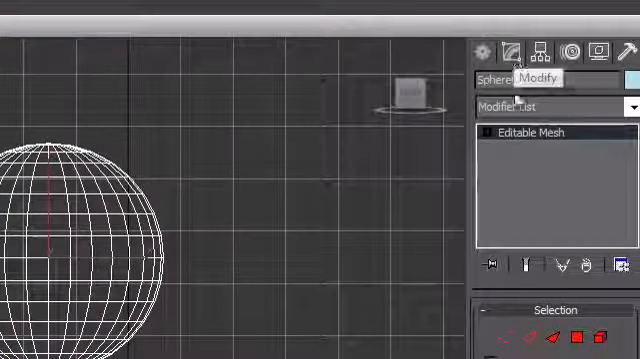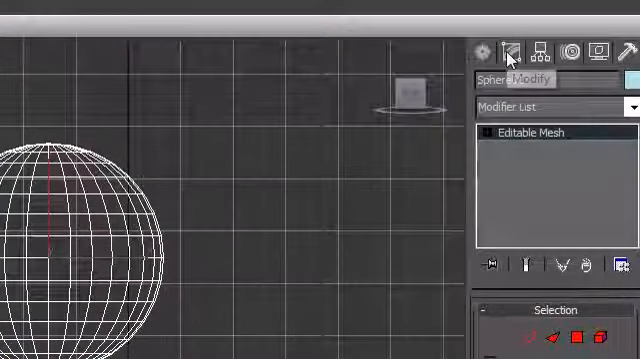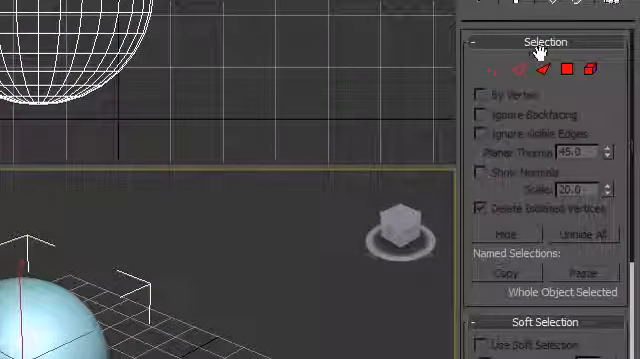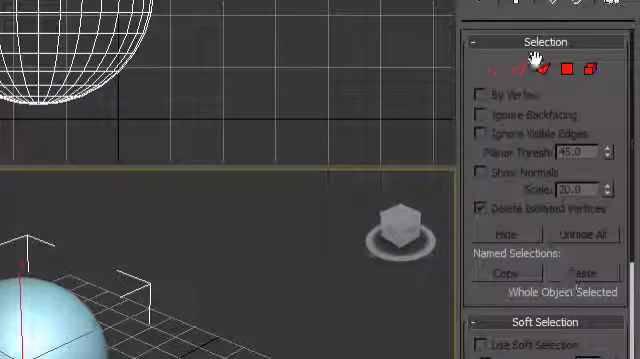And as you can see, instead of your parameters under your modify panel, this all changes to your editable rollouts instead. So instead of parameters you have selection, soft selection, and all these things.